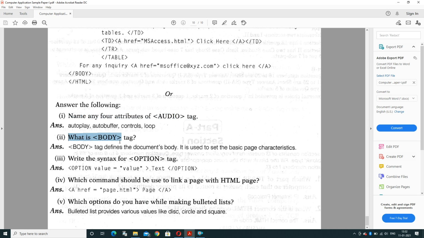Second question, what is the body tag? Body tag defines the document body and it is used to set the basic page characteristics that are given as per the problem. Write the syntax for option. Option is used for a drop down list and option will be like option value is equal to value and text and closing option.